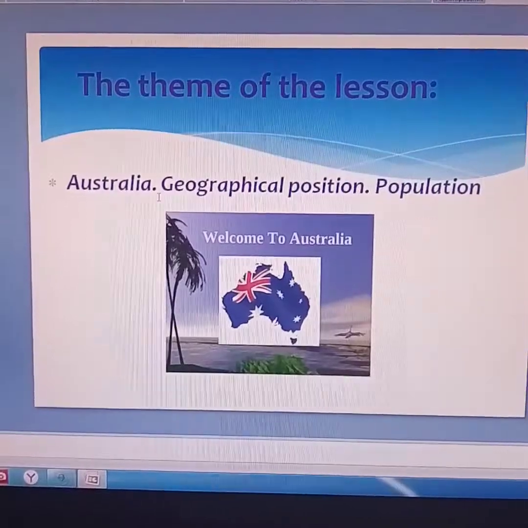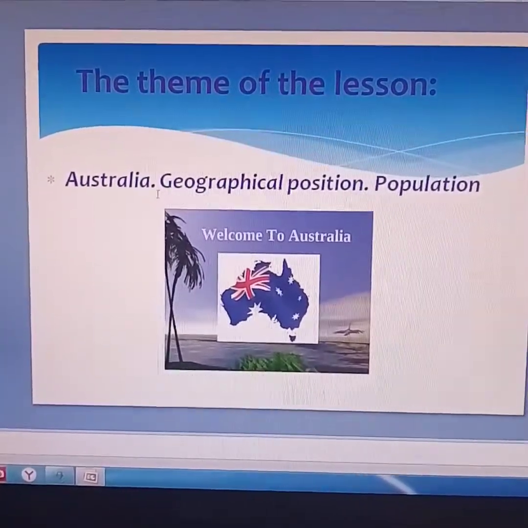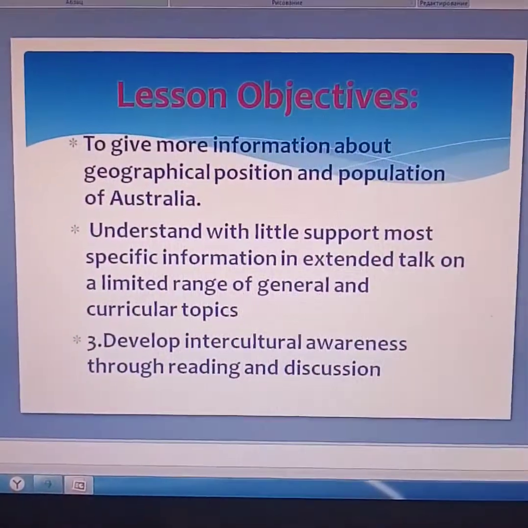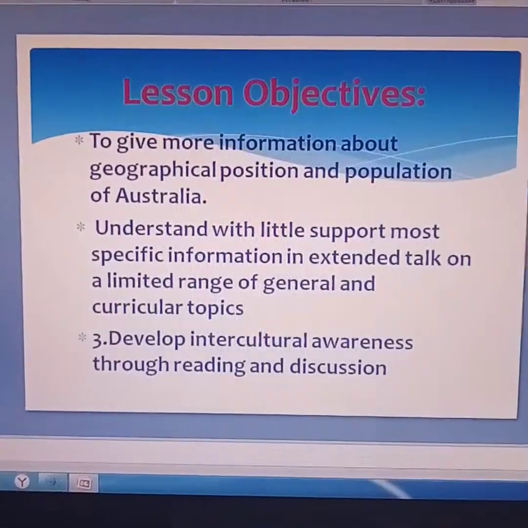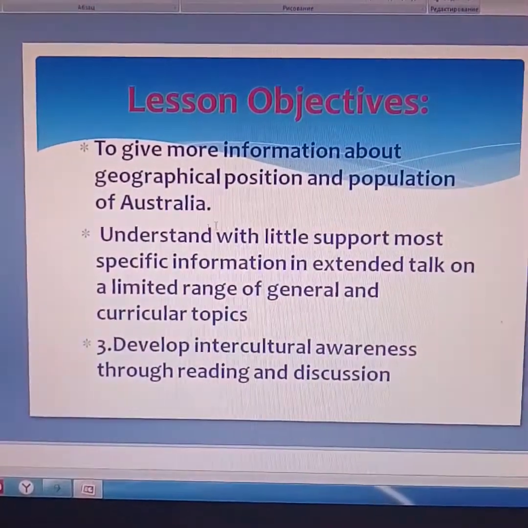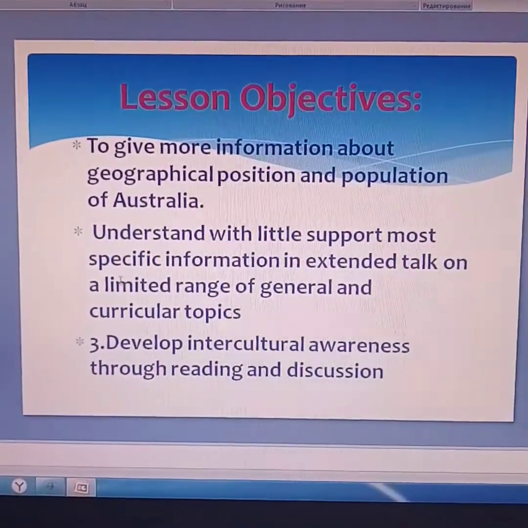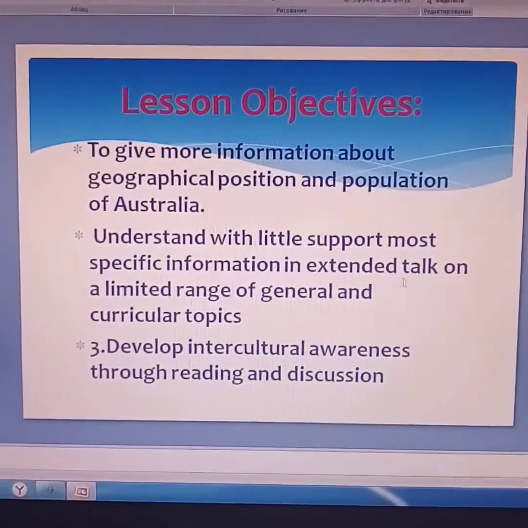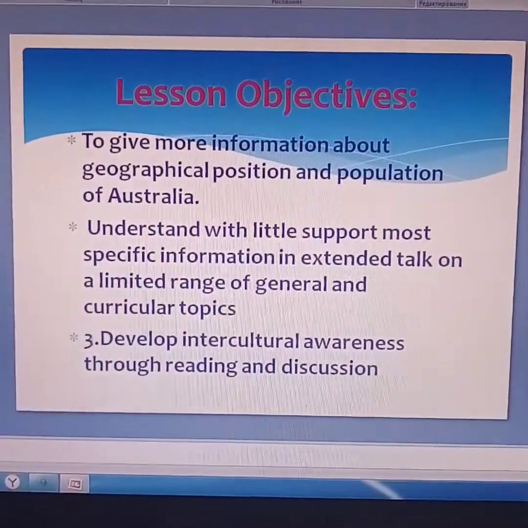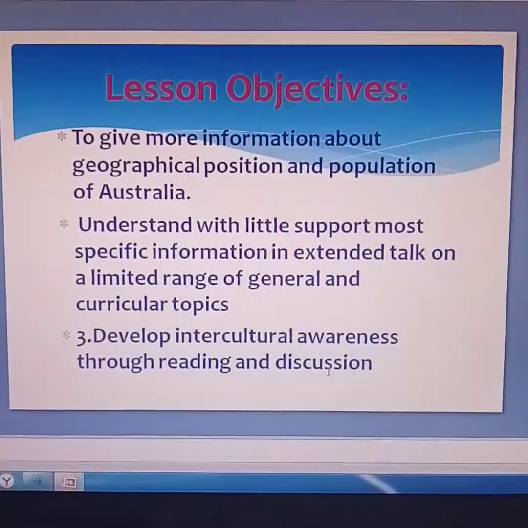The theme of the lesson: Australia, geographical position, population. Lesson objectives are to give more information about the geographical position and the population of Australia. Understand with little support most specific information in extended talk on a limited range of general and curricular topics. Develop intercultural awareness through reading and discussion.